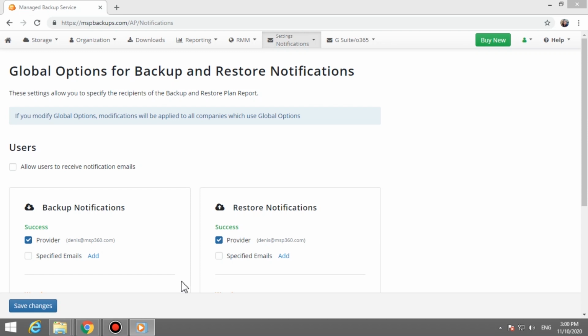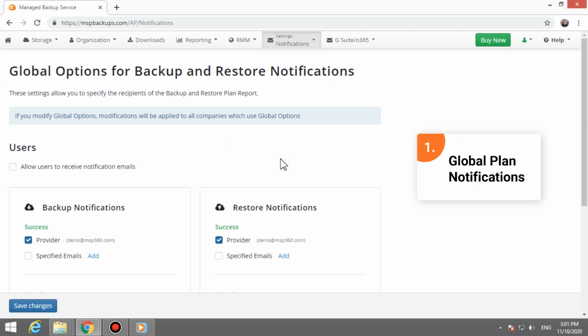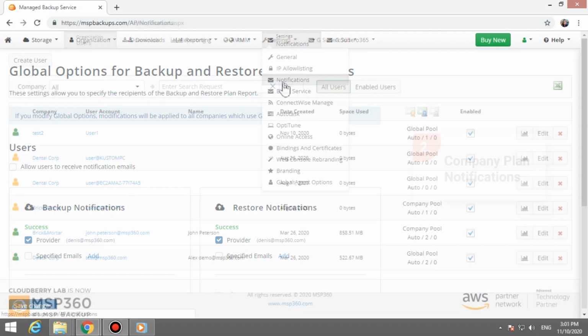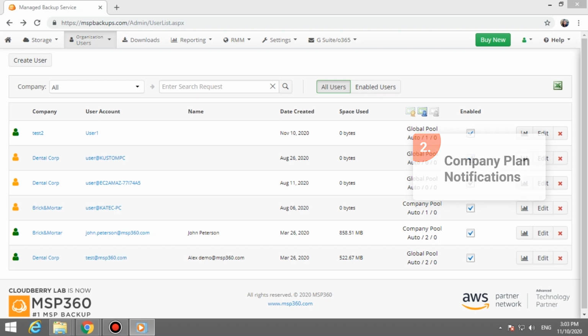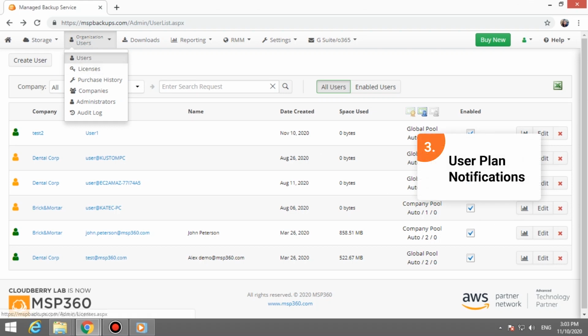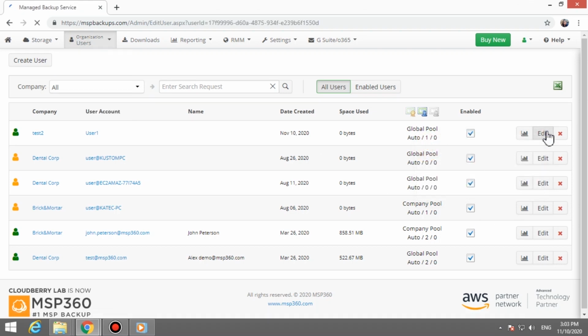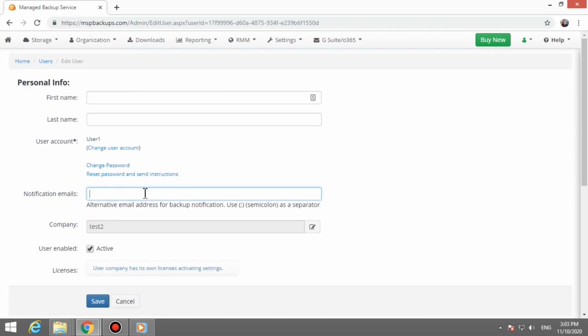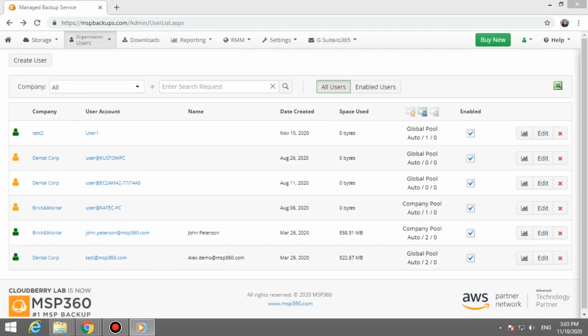We have improved the functionality of the backup plan notifications. Now you can create 3 layers of notifications. Global plan notifications that will affect all companies and users you are managing. This can be done from the Settings tab, Notifications section. Company plan notifications that can be set for each company from the Organizations tab, Companies section. And user plan notifications that can be set from the Organizations tab, Users section. The settings should be set on a per-user basis. As with the updated tab Companies, this update is aimed towards decreasing the overall need in manual controls and focus on new, more streamlined and automated processes.